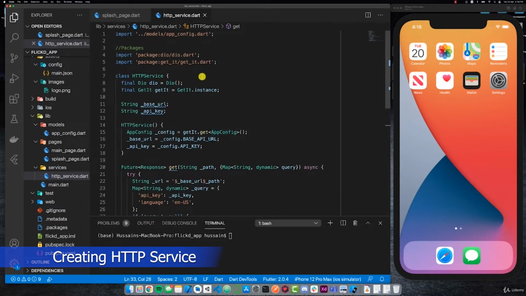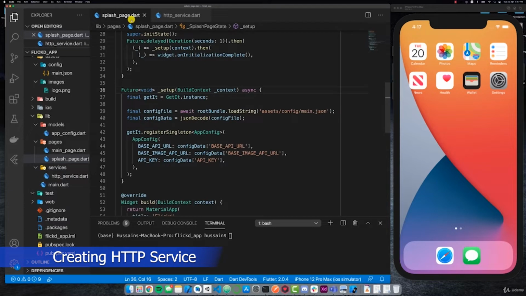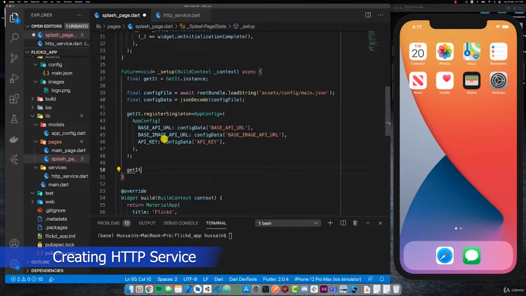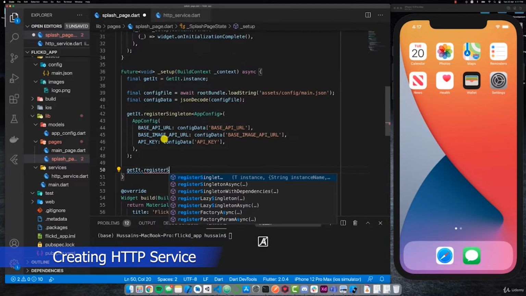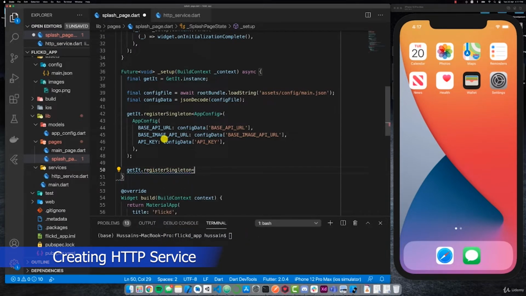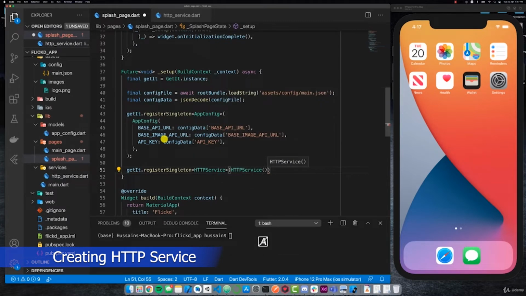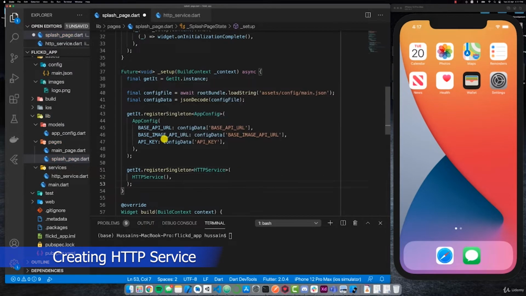So now that we have our actual HTTP service defined, the last step that we have to do is register this service so that it's accessible to all of the other services that are present inside of our application. So the way I'm going to do this is I'm going to go to our splash page and then to the setup function, and the same way that we registered a singleton for the app config class, I'm going to do getIt.registerSingleton. And then I'm going to say that the type of the singleton is going to be HTTP service. And then I'm going to open up the brackets, and inside of there, I'm going to instantiate a new instance of HTTP service. I'm going to add a comma, and then I'm going to add the semicolon, do Alt-Shift-F, command save.